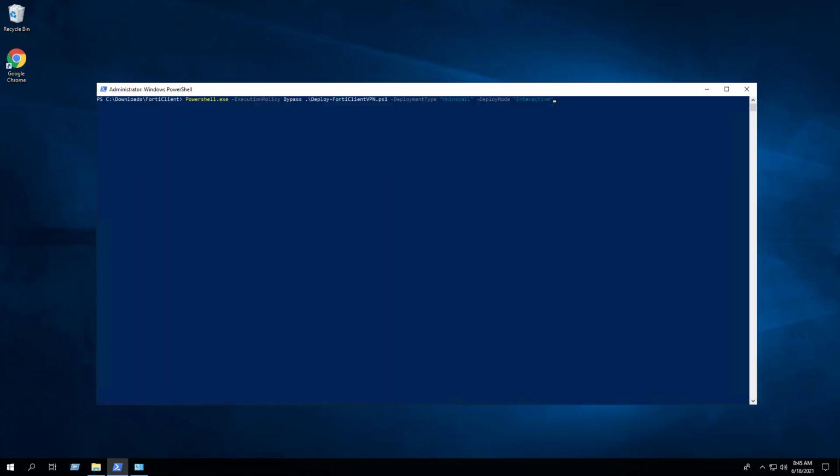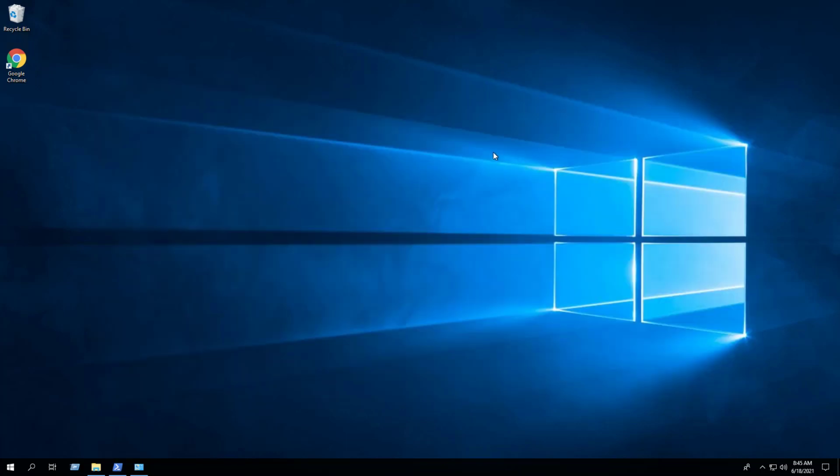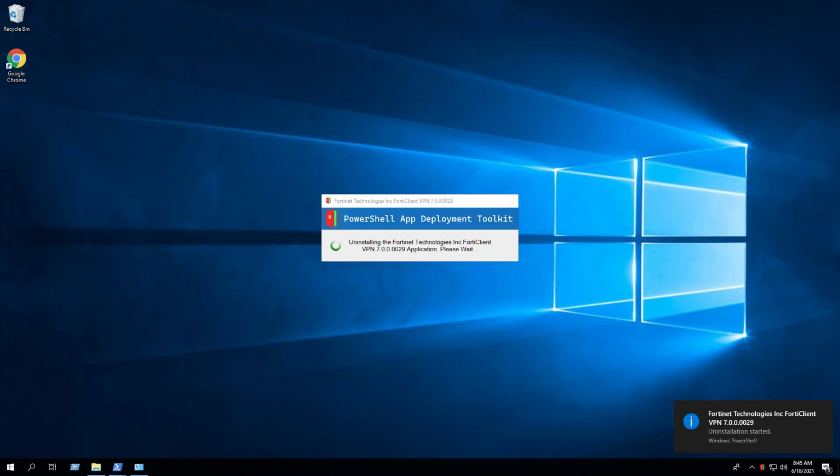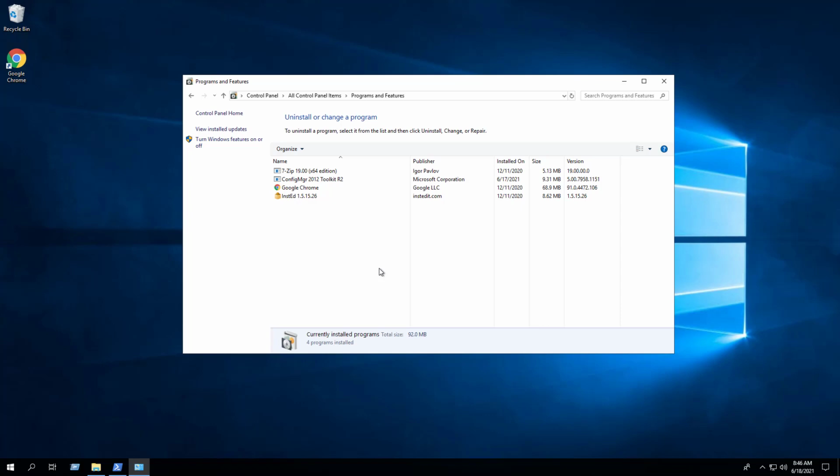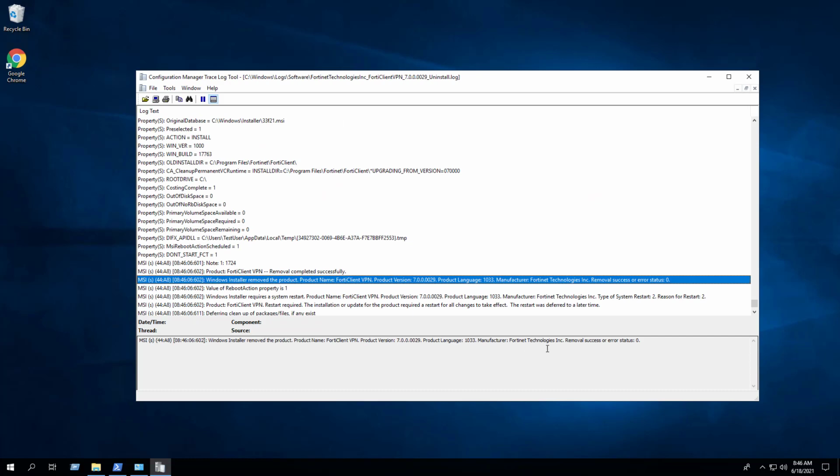Now we can perform an interactive uninstall simply by changing the deployment type parameter from install to uninstall. We can see that the FortiClient VPN application has been successfully uninstalled, and we can confirm this in the log as well.